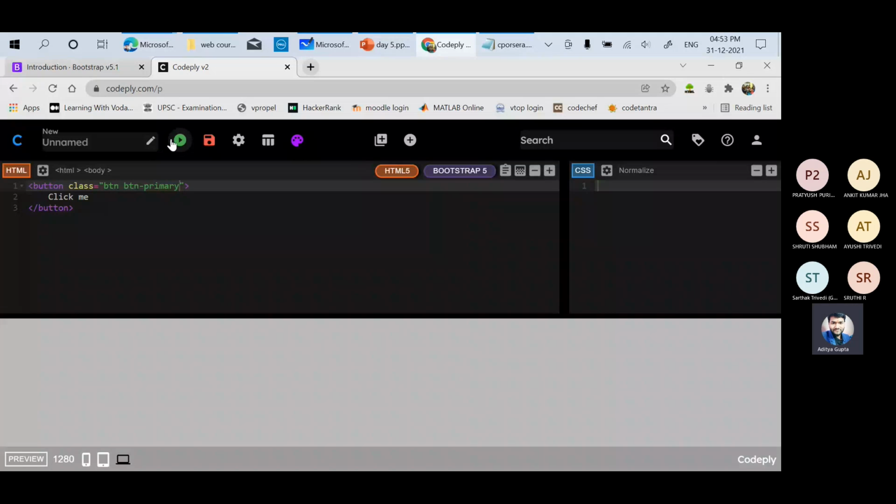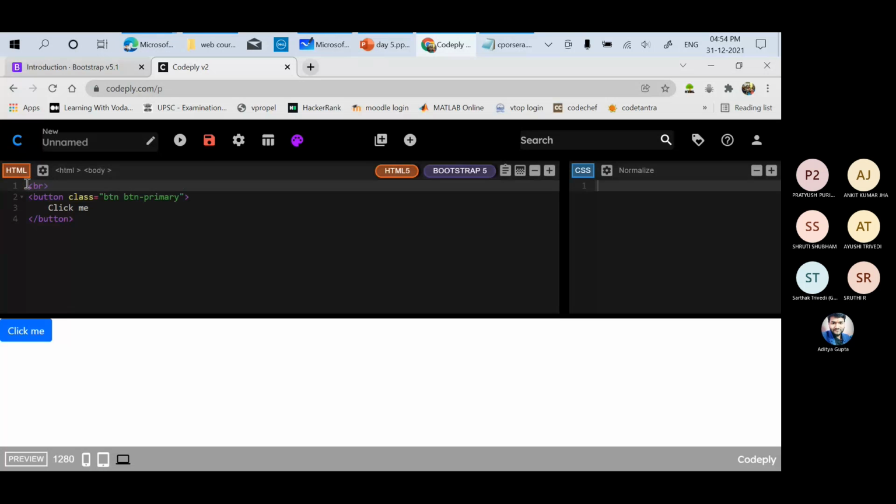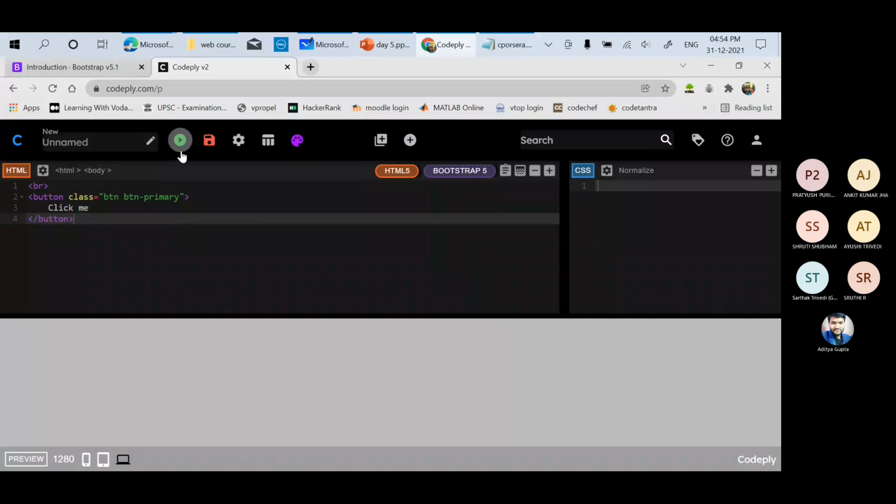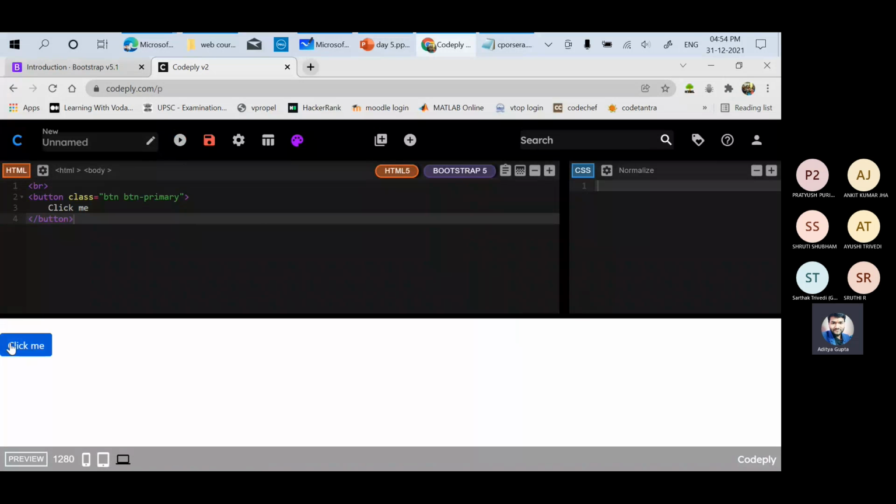Now see how it's looking, right? It's looking blue. Let me give a break there so that you can see how it basically looks. Now see, there is a button called click me, which I wrote here, and now it's appearing in blue. Why? Because primary means blue in color.